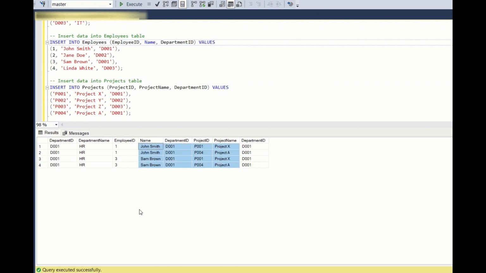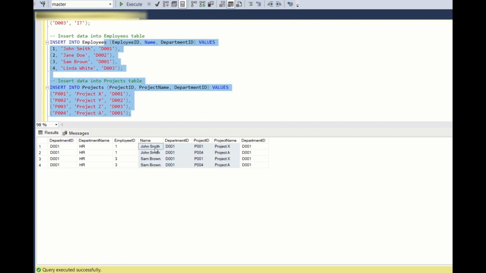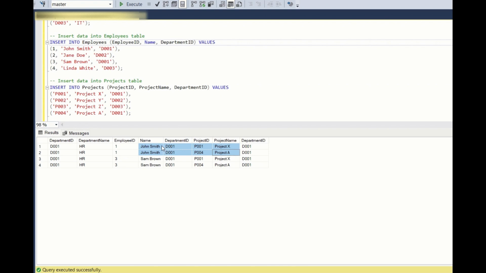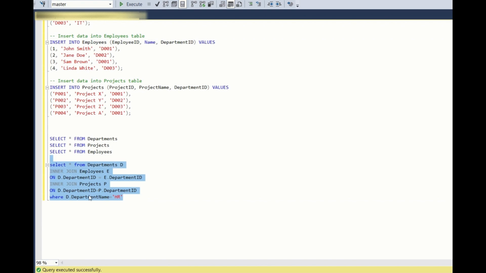Suppose we don't want this. Since there is no direct relationship between projects and employees, a Cartesian product is happening. Whenever you are joining tables and there is no direct relationship between two tables, a Cartesian product will always happen. If you want to avoid it, say John Smith belongs only to project A and Sam Brown belongs only to project X, then you need to have a column somewhere, say in employees, like a project ID. Based on that, if you join, then this Cartesian product will not happen. So in this way, you use joins multiple times and get the data.